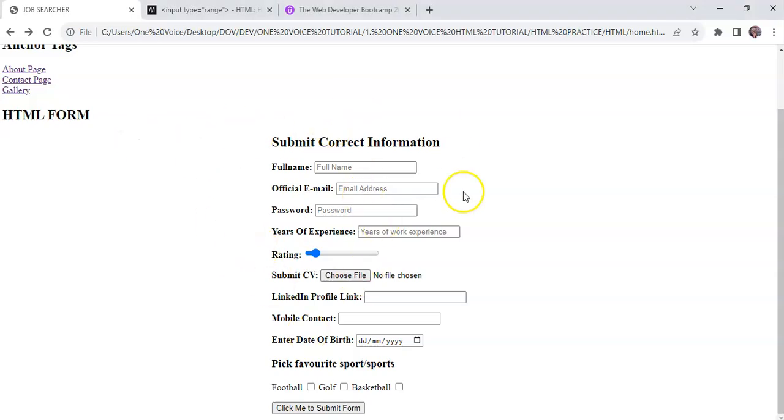This is what I have. The form is centered to the middle of the page. All right, so we've seen the checkbox already, how you can select a few options. I pick football and golf and I submit the form.